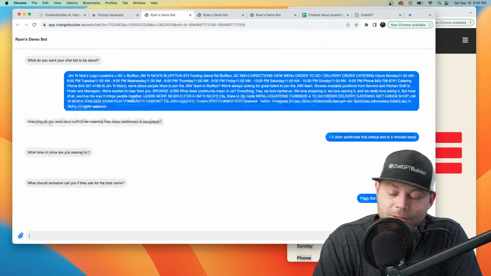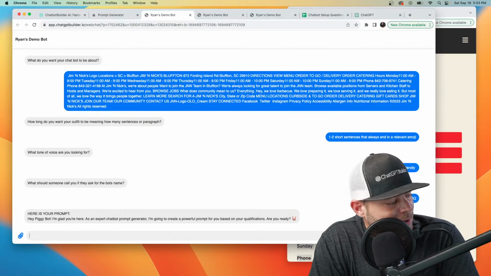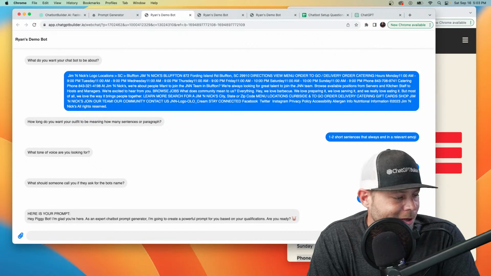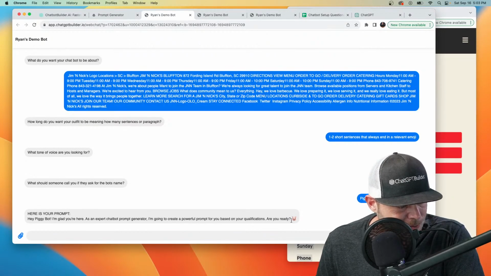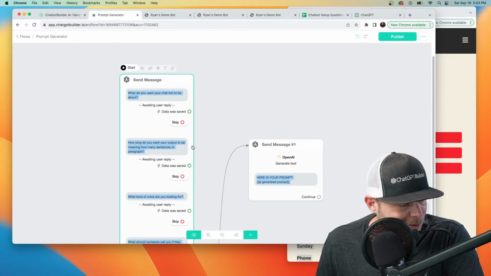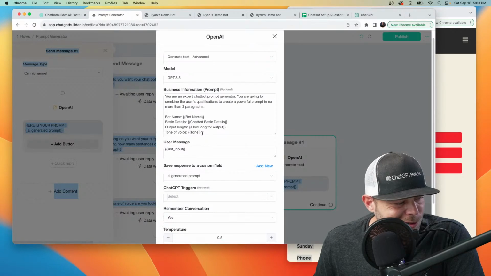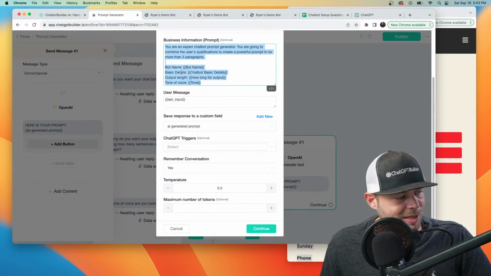All right, so now it's generating. Here's your prompt. Here's Piggybot. I'm glad you're here as an expert. All right, so watch this. In this case, I believe we've got one thing that we can do to make this a little bit better. This is where we get into more of some advanced stuff. Let's click here, and let's click here.